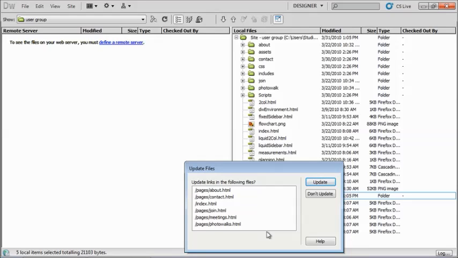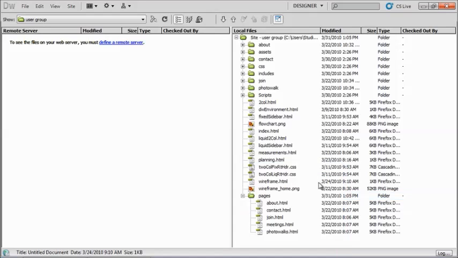Dreamweaver now lets me know that it's going to update those following pages. So instead of my links being just about or contact only, now I need pages in front of it. My index page is also going to update with those files being attached to my index page. I'm going to go ahead and click Update, and then Dreamweaver does all that work for me. So now all of those particular files are inside of my Pages folder.